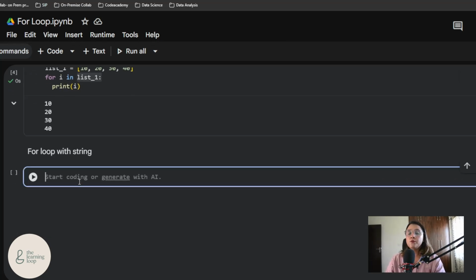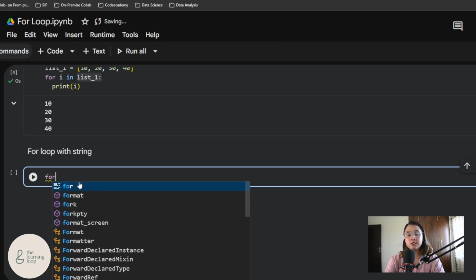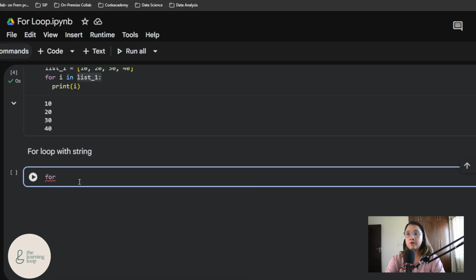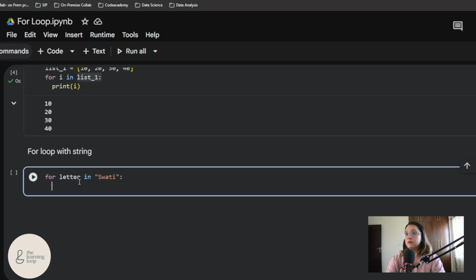Strings also more or less work the same. Remember, a string is a sequence data type, so we can iterate over it as well. So for example, I start with the for keyword, and we can write any variable, let's write letter in, and you can say Swati. Okay, and we don't need to just print. We can write conditions as well, or we can write anything.